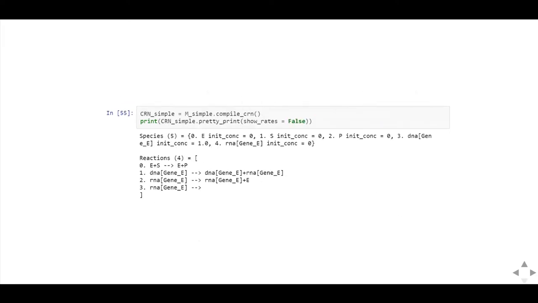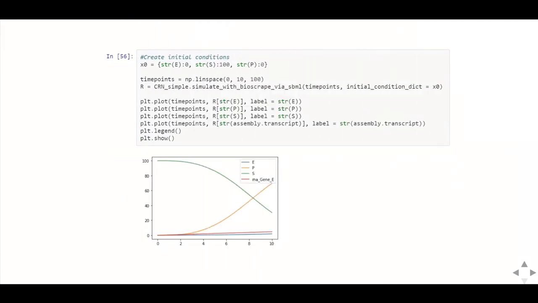And I can compile the CRN, and you'll now see that I have a CRN that both has my catalysis, my basic catalysis mechanism, but also the production of E from my gene. And if I simulate this, you'll see that I get different dynamics than I did before, mostly because initially I start off with no E. So as the amount of enzyme increases, I start really degrading my substrate and producing my products.